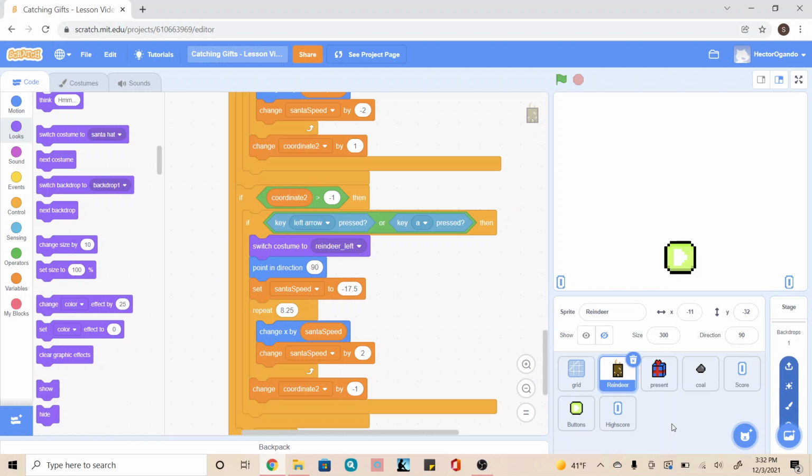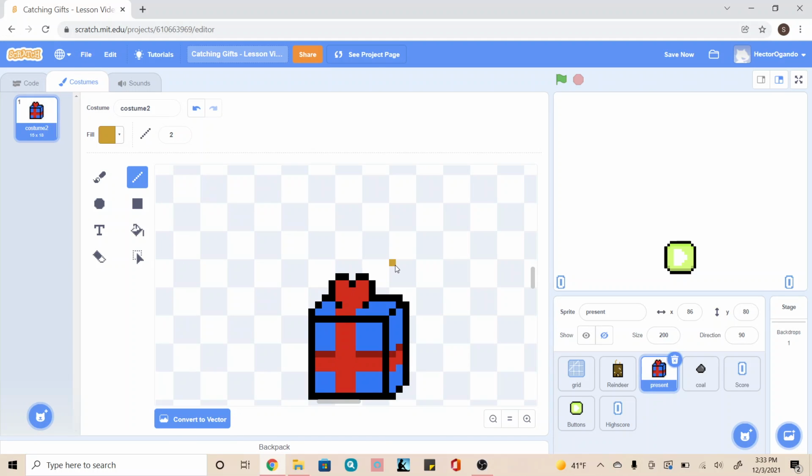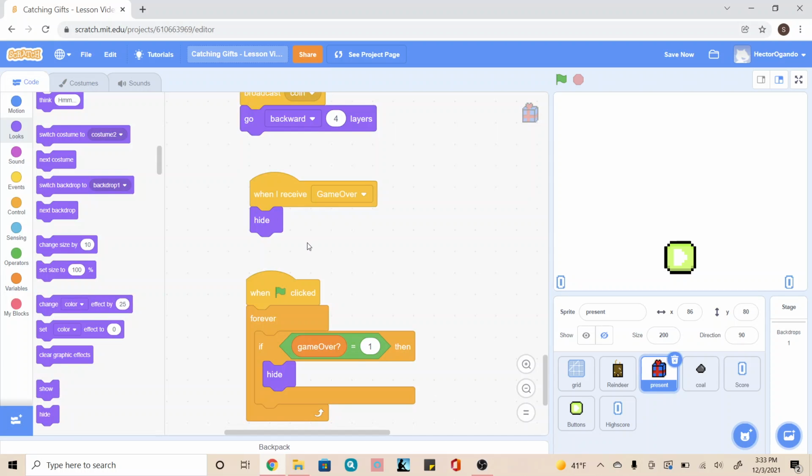Hey everyone, so the next step is going to be clicking on your present sprite since we're going to be editing this. And we're going to go into costumes. For our present, we don't have to worry too much about the color as it is the different types of presents we might want to have. The reason for this is because we already have a code here.